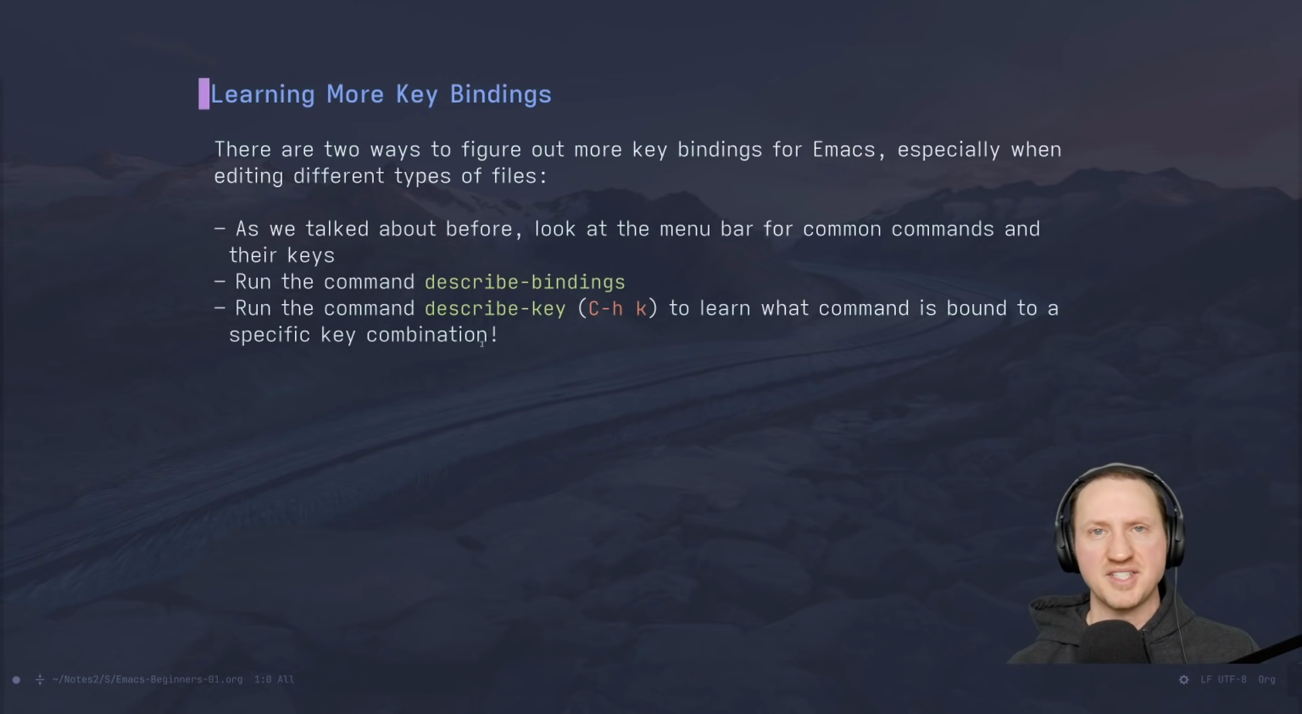So just one last thing, learning more key bindings in the editor. There's a lot of ways to do that. As we talked about before, looking at the menu bar and seeing what keys are represented there is a great way to figure out what kinds of key bindings are available, as well as what kind of operations are available. There's also the command describe-bindings.